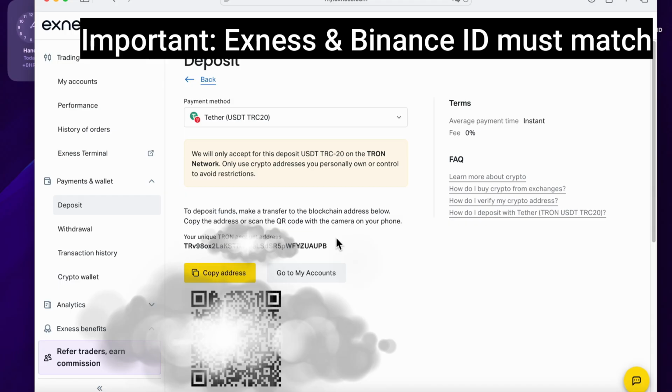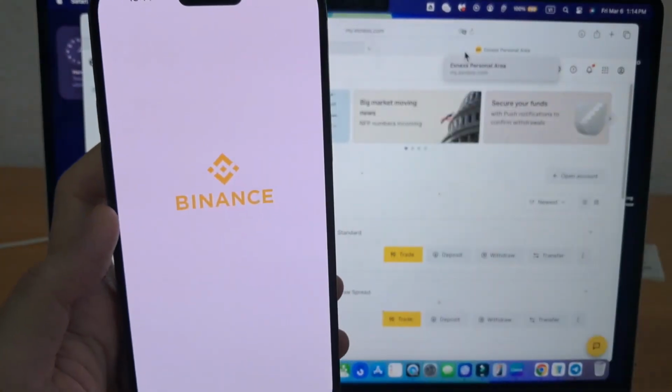Another important tip: do not send exactly $10. If you send $10, your deposit might get stuck or delayed because there is about $1 in fees when converting and transferring the funds. So you should send $11 instead, so that after the $1 fee, you will receive $10 in your account.